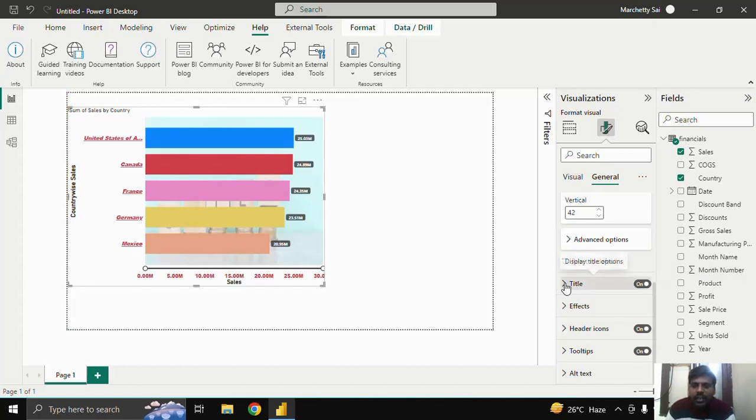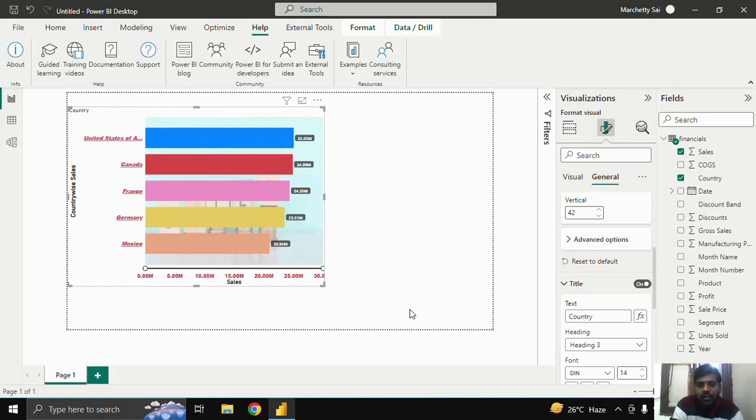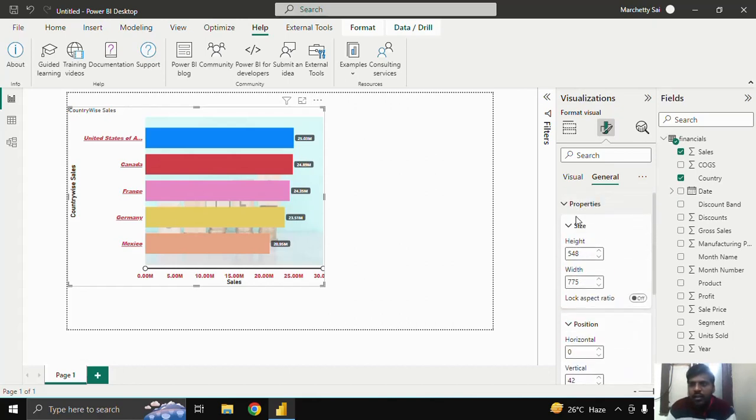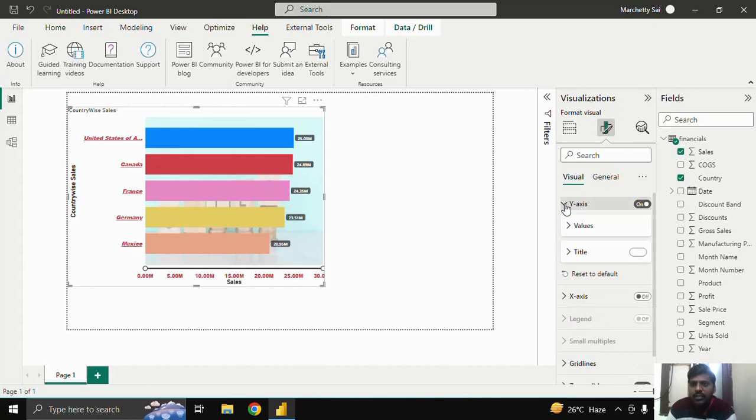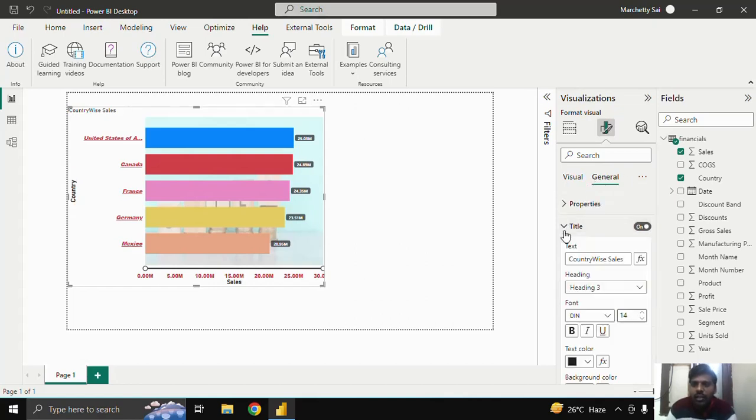With respect to title, let us open this title. By default, we have this sum of sales by country. Here we can put country wise sales, and in the y-axis we gave the title as country wise sales. Rather, we can use country, and in here we could use that country wise sales.